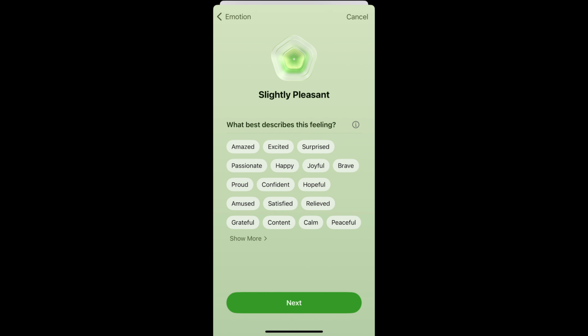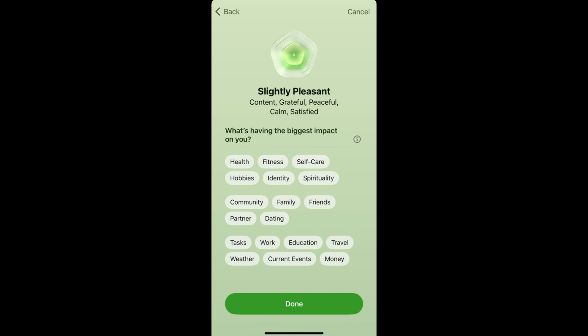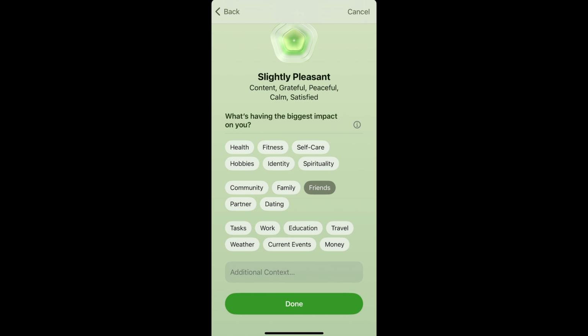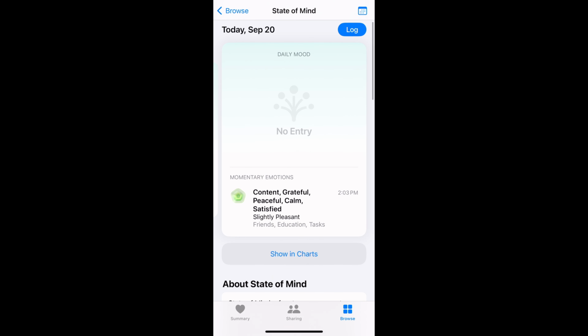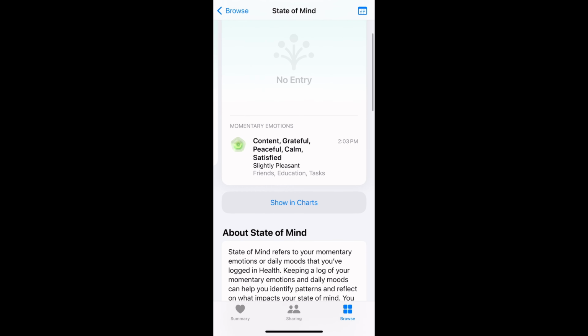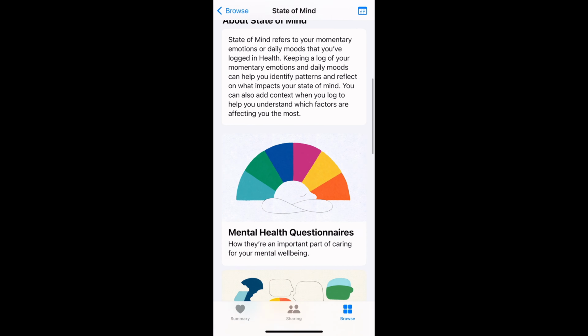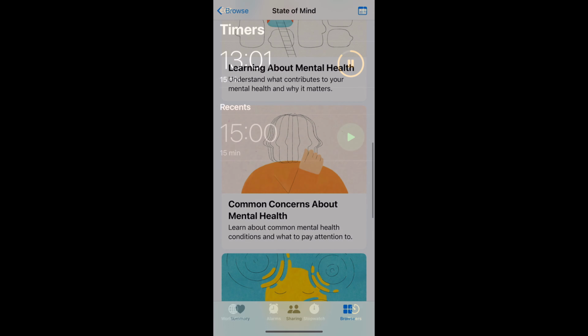I'm going to choose some attributes that I feel right now. So, maybe I'll say content and grateful, peaceful, calm. So that's nice. And then you can kind of choose what's making you feel these feelings. So it's a nice little log you can complete every day or, whenever. And then it'll kind of store it in your history, which we will see here. Yeah, but mine is my first one, so it's empty. And then they have all this new mental well-being information.